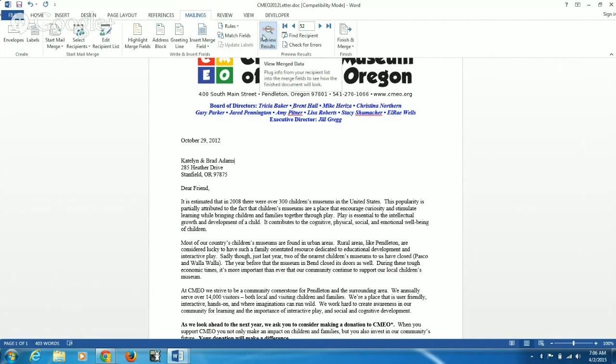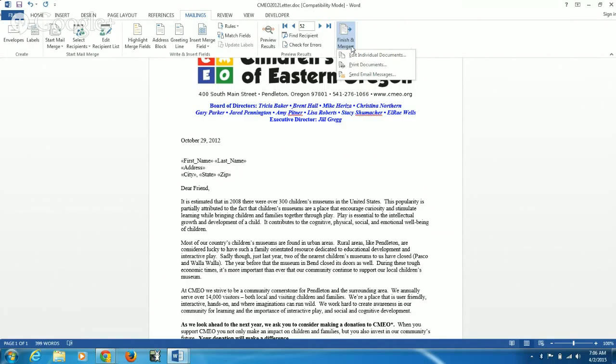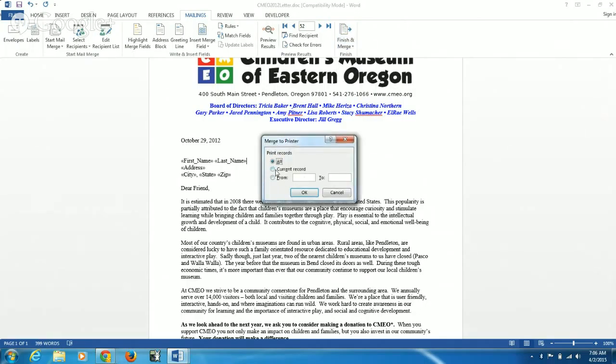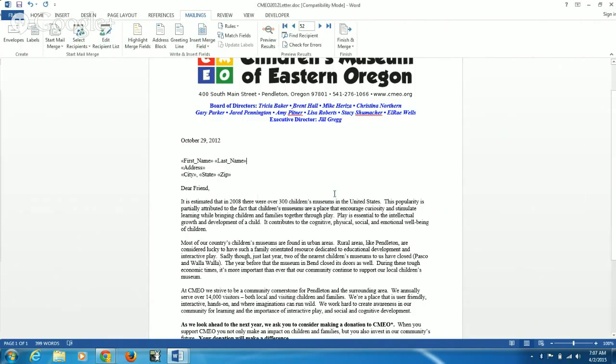Turn off Preview Results. So when I'm done putting these codes in wherever I need them, I would then go to Finish and Merge. There's a couple things you can do there. You can hit Print Documents, and I could print for all. So say there's 1,000 people in my database. It would print this letter 1,000 times, grabbing the first name, last name, address, city, state, and zip for each person and sending it to the printer.